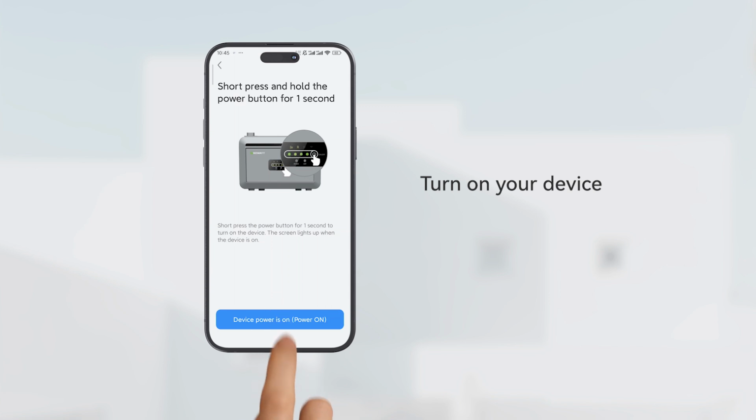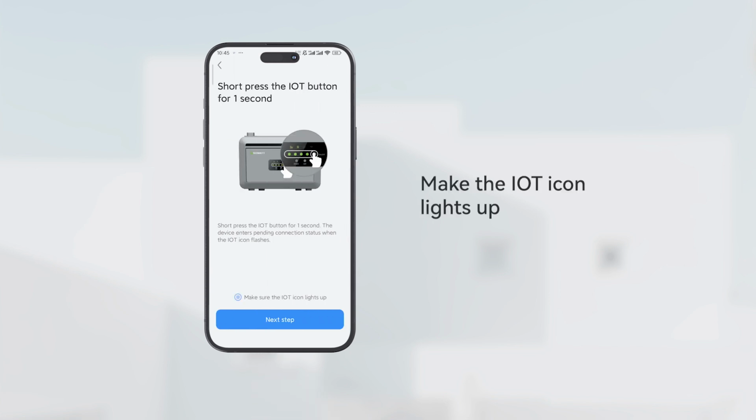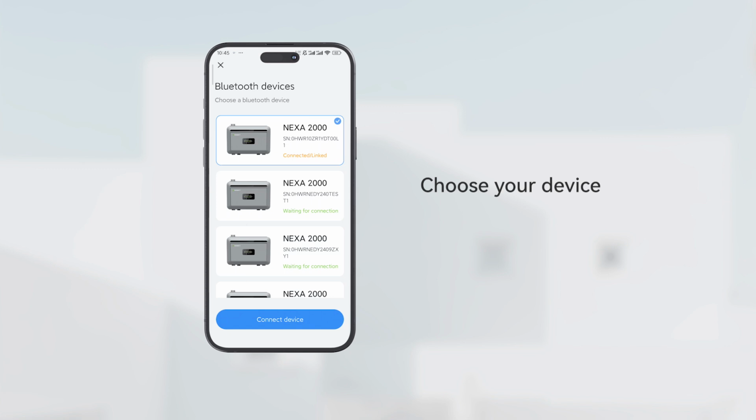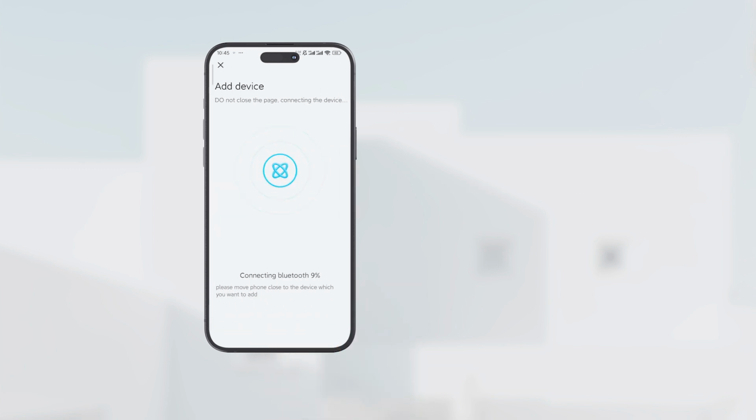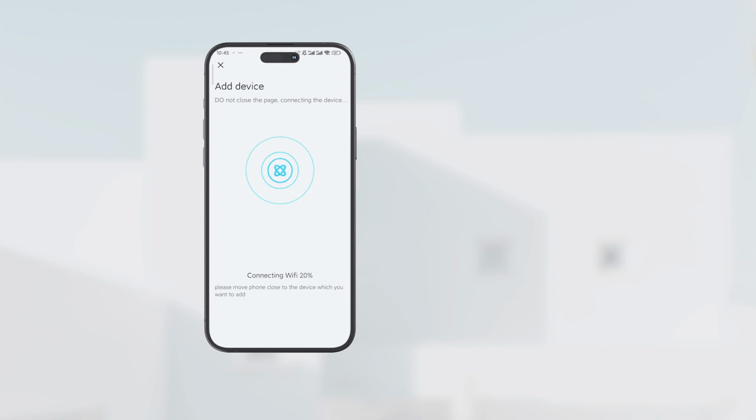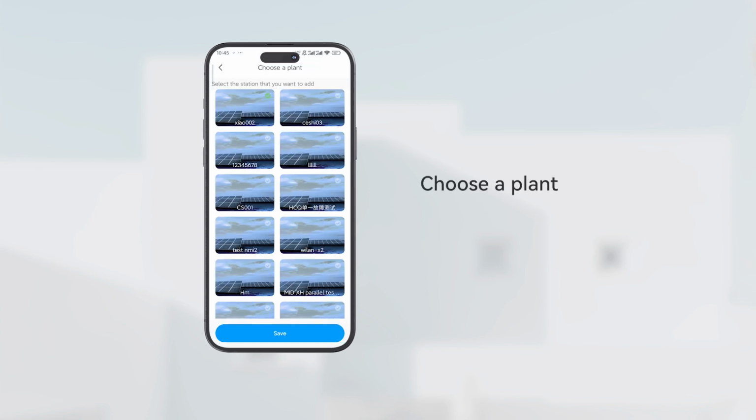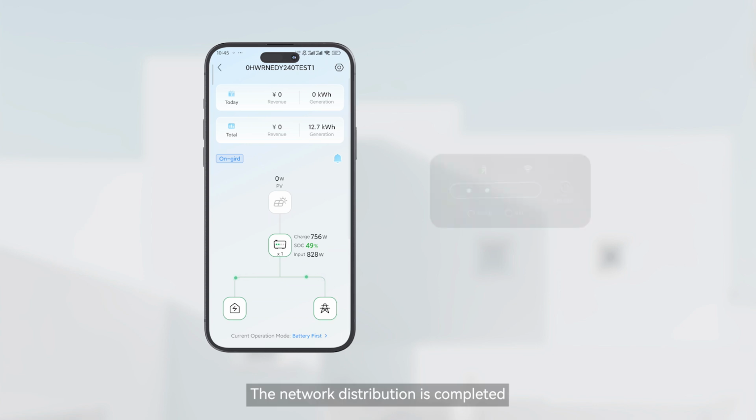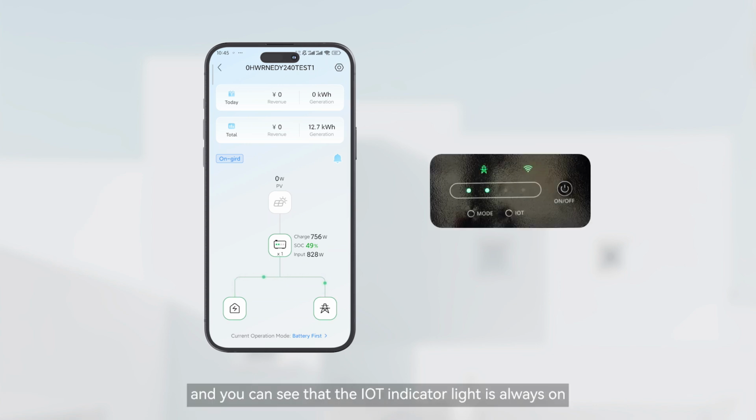Turn on your device. Make sure the IoT icon lights up. Choose your device. Choose Wi-Fi. Choose a plant. The network distribution is completed, and you can see that the IoT indicator light is always on.